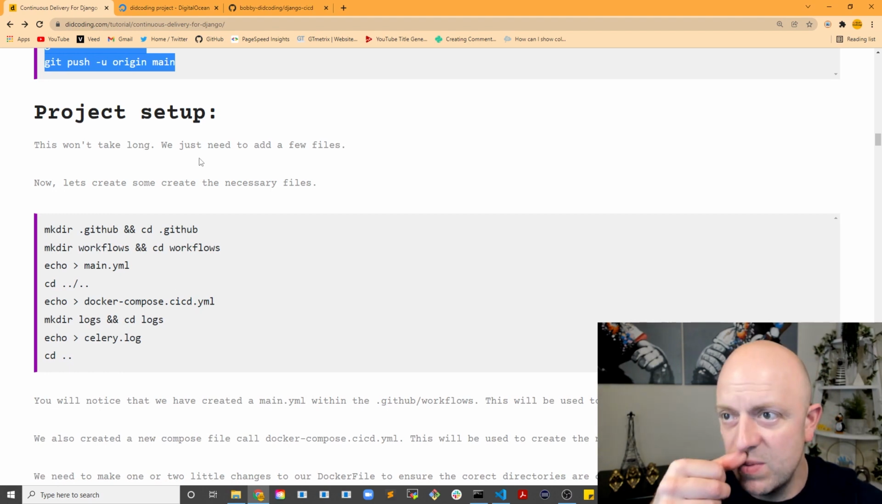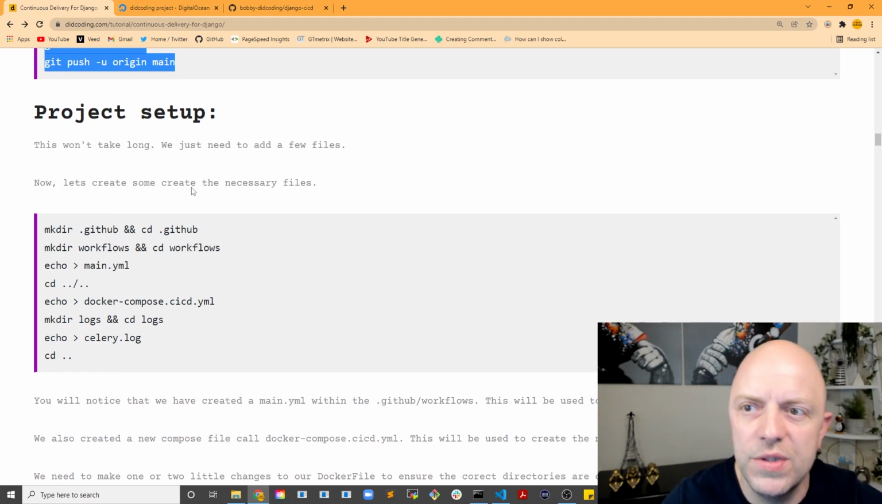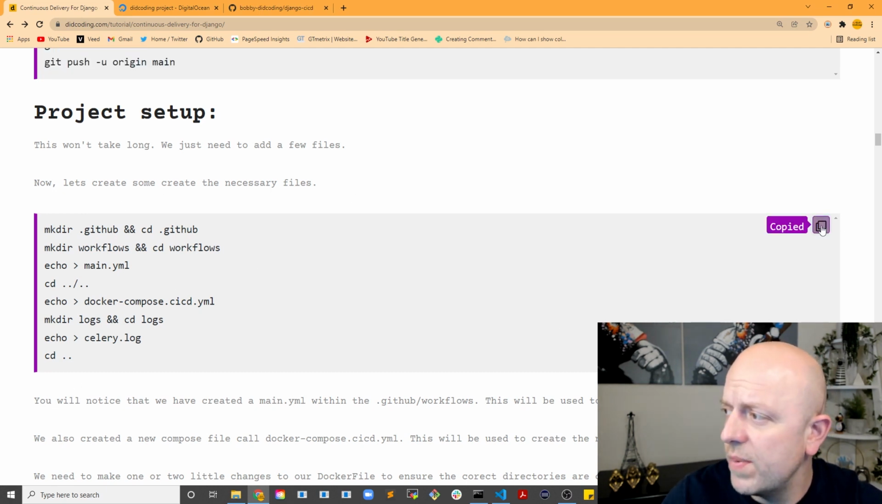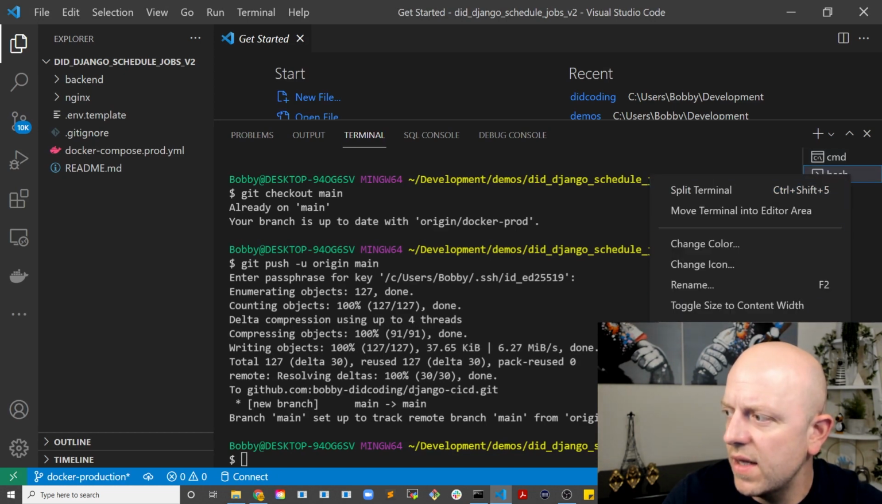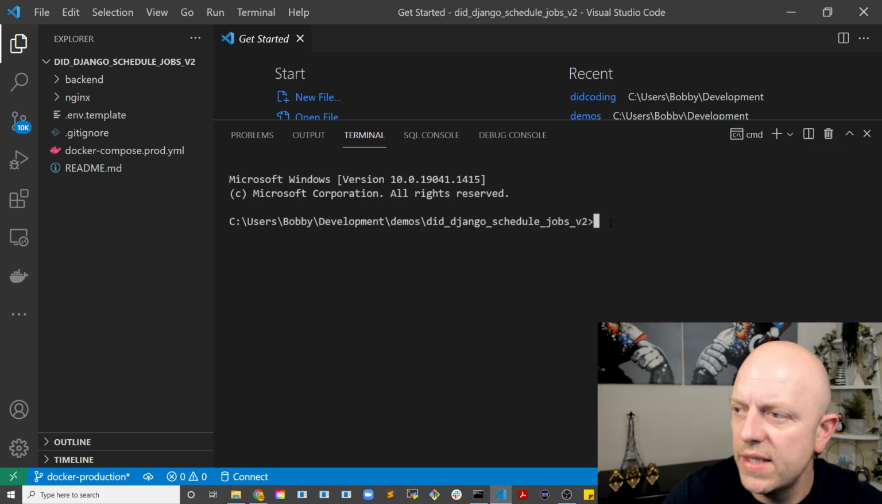So project setup. This won't take too long. We just need a few files. So let's create some necessary files. I've got a typo there. Copy all of that. Go back in the VS Code. We don't need bash open anymore. You can delete that. We don't need that. So we just use this one here.